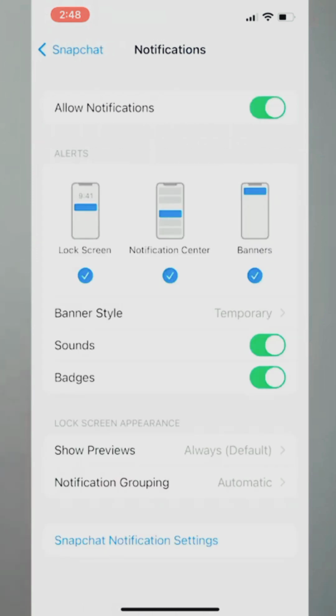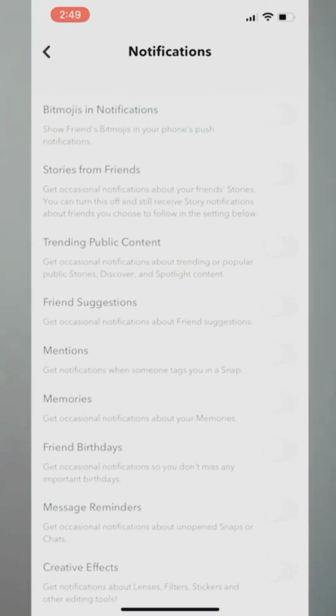Now, if these are already turned on, you might want to just review all of these and make sure that the correct notifications that you want to be notified for are actually toggled on your iPhone itself. Because there are two different places that the notification settings are adjusted for Snapchat: on the settings of your iPhone itself, but also on the Snapchat app. So make sure those are all working. And then at the very bottom, we can hit Snapchat notification settings, and it'll take us back to this.